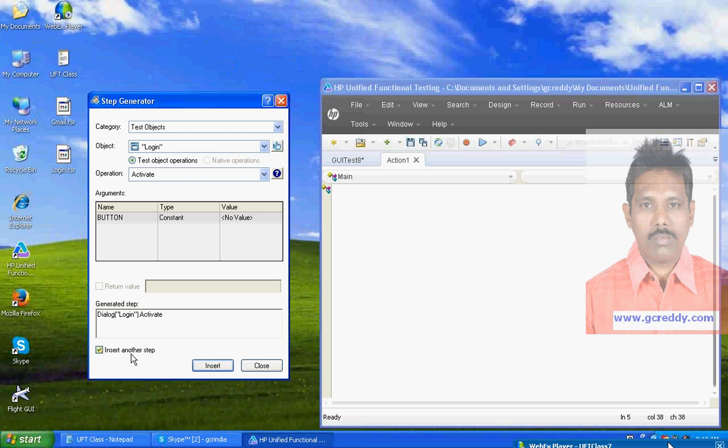If you don't check this option, we can insert the steps in between the scripts. No. If you don't check this option, then step generator closes for every step. If you want to generate multiple steps, meaning more than one step, check this option. If you want to generate a single step, no need to check. Thank you, sir. Welcome. For generating multiple steps, check this option, insert another step option. Otherwise, it closes for every step.